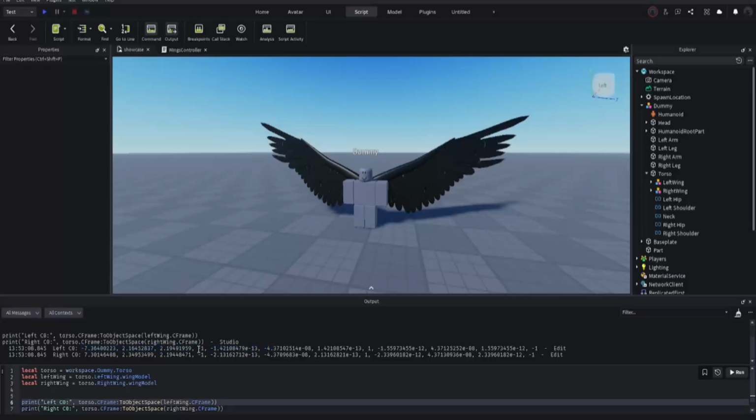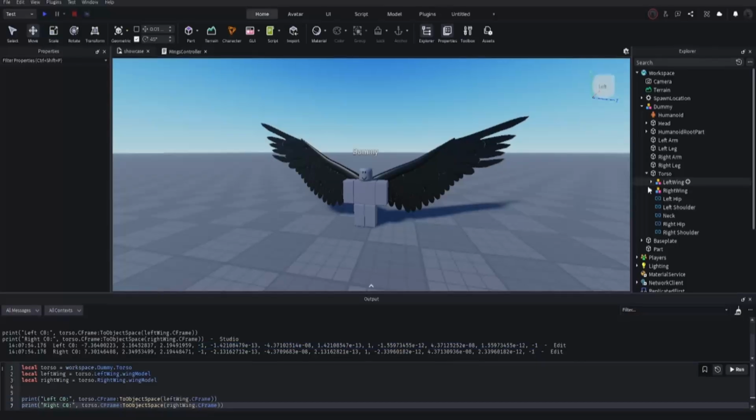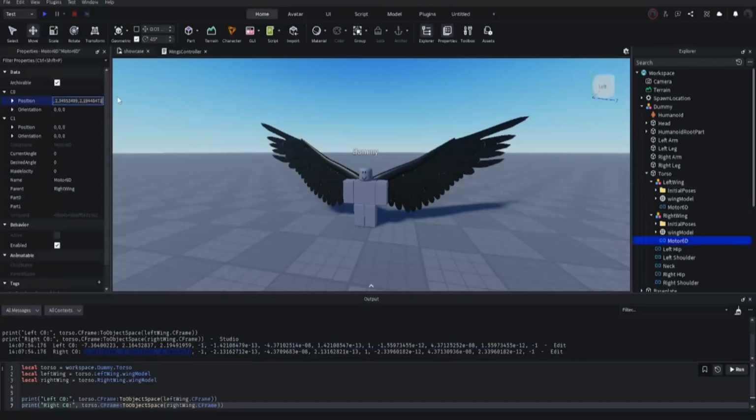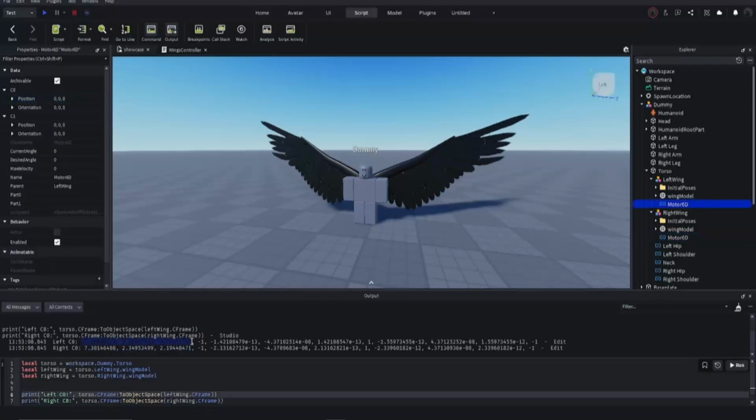You're going to see 12 values in total. The first 3 are what we're going to use. It's the position. Ignore the 9 other values. It's orientation values that we don't need. For each wing, we're going to go into Motor6D and then take the first 3 values, copy them, and paste them into their respective C0 position.